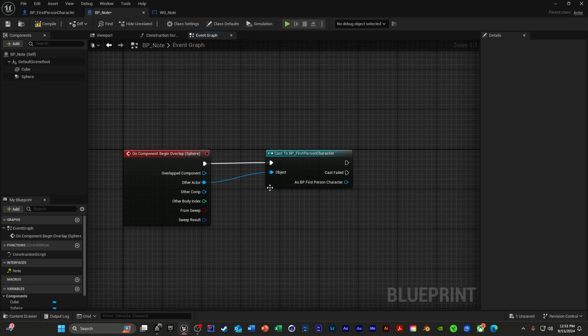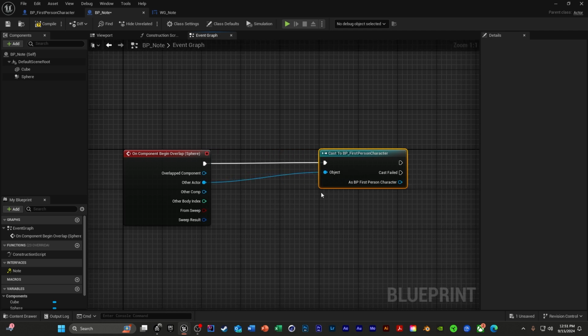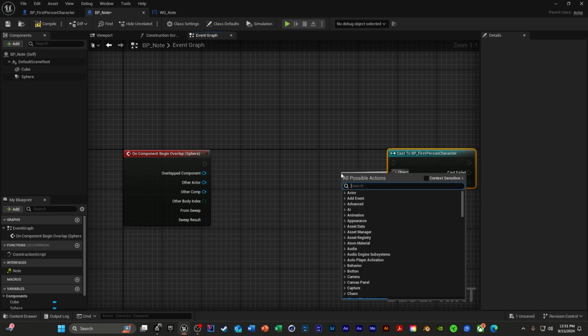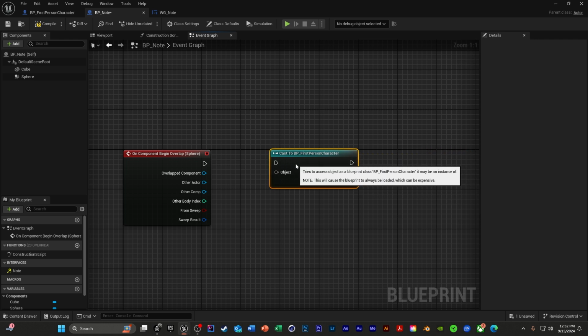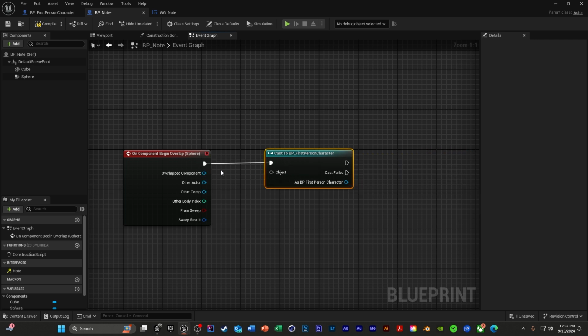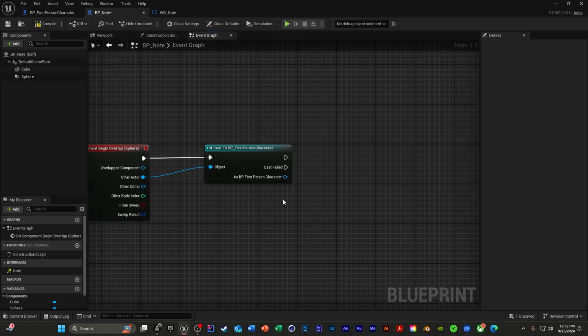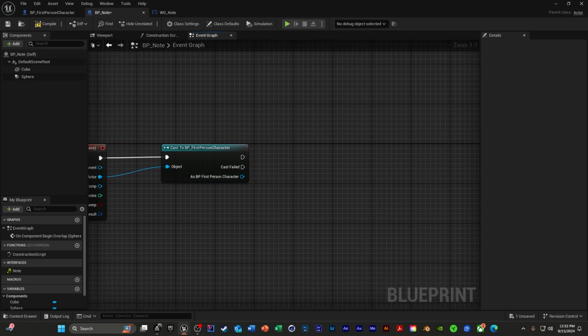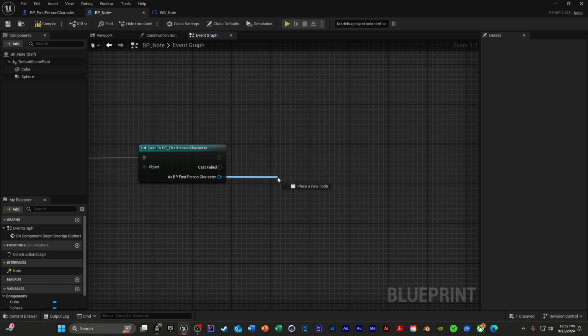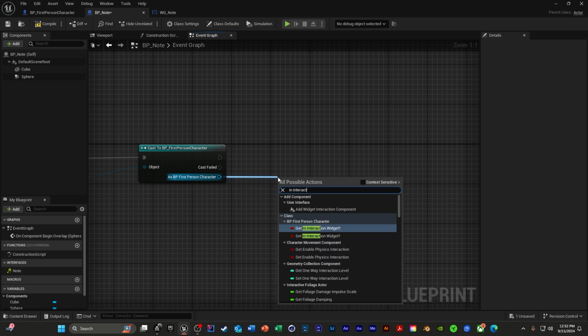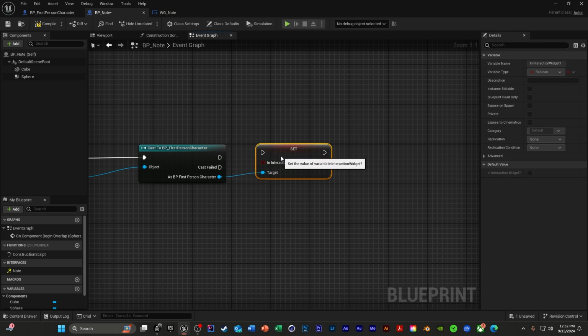And if you were to use a different interaction method, like pressing E, you'd want to have a Get Actor of Class. But since we're using an overlap, all we have to do is just cast it, nothing else. Then from the As BP First Person Character, we can get our Boolean variable called Interaction Widget. You might want to have context sensitive off to see it. And then we've got to get and set Interaction Widget.